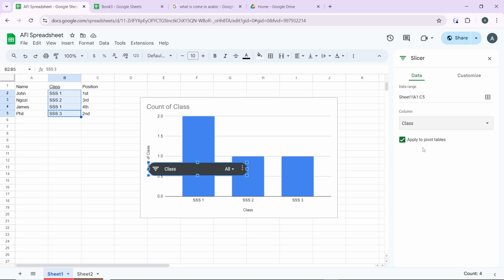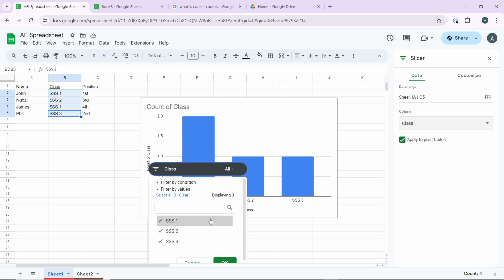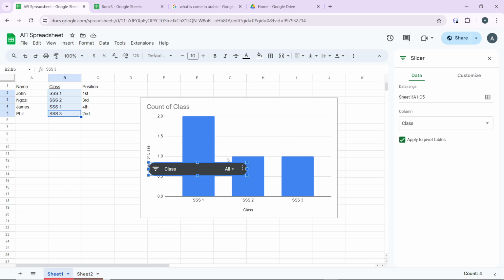Use the slicer to select different values to filter your data. The data in your charts and tables will update based on the selected filters. You can also resize and reposition the slicer by clicking and dragging its edges. Then click on the slicer and use the drop-down to select different filter options or to clear the filter. So you can click on clear. You can filter by condition, filter by values, or you can even clear the filters that are there.